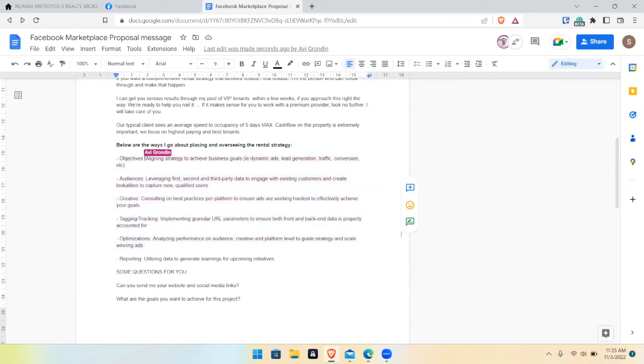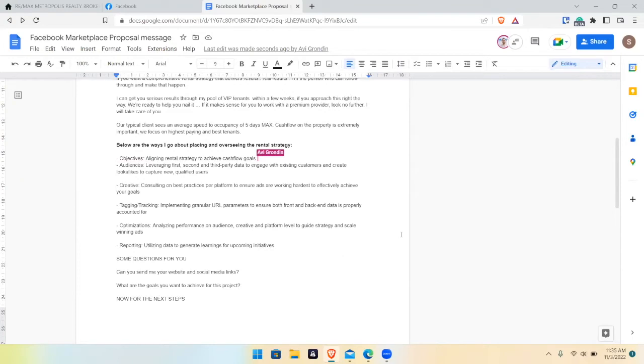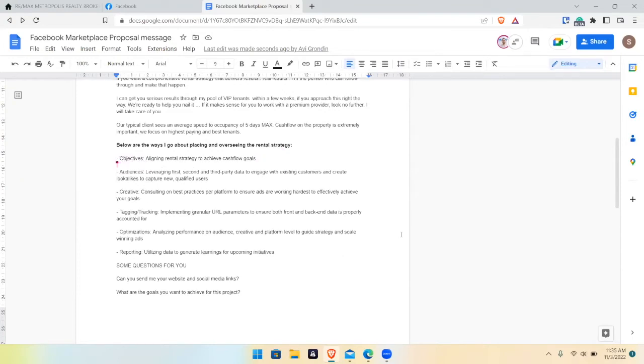So objectives, we'll keep that one there: aligning rental strategy to achieve business goals, to achieve cash flow goals. Okay, audiences. So objectives, we'll say tenant pool. We'll have first, second, and third party tenants to engage with your property.